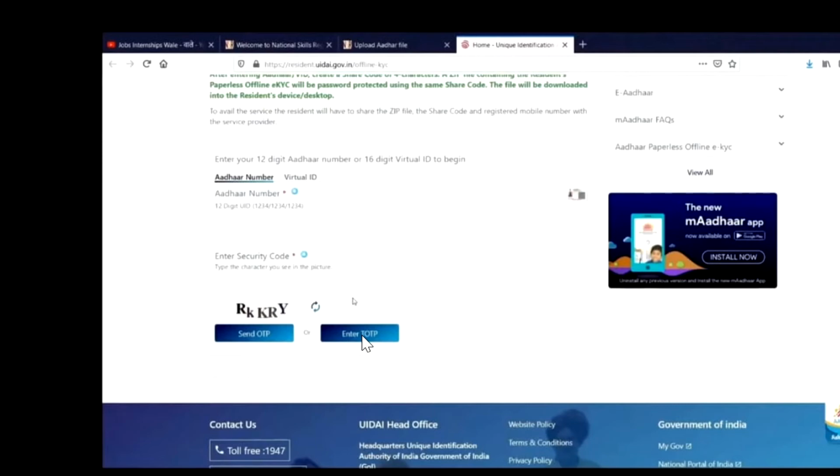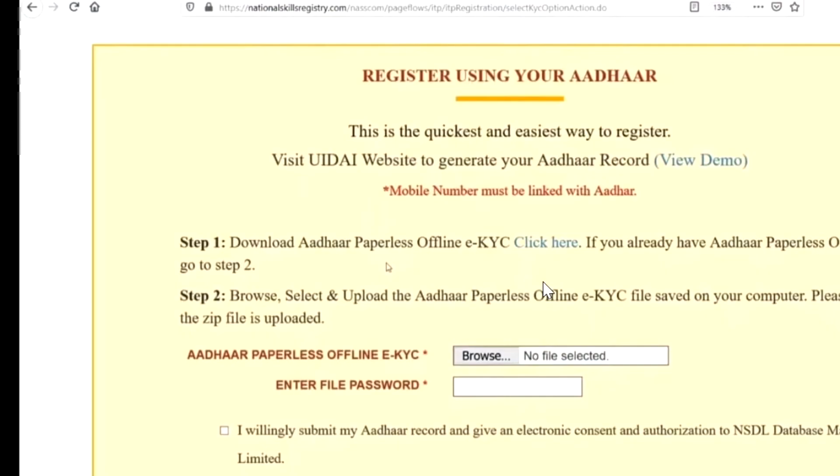After that, one zip file is there. You have to download the zip file exactly. After that, again it will go to this page. No need to extract that zip file. Under paperless offline KYC, using the browse option, you have to upload the zip file here. After uploading the zip file, you have to click on the checkbox. After that, proceed to the next step.